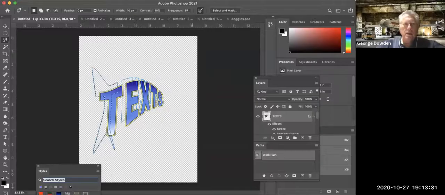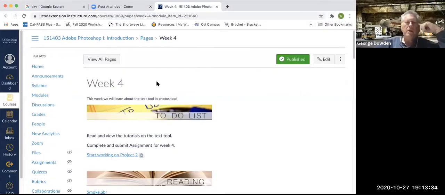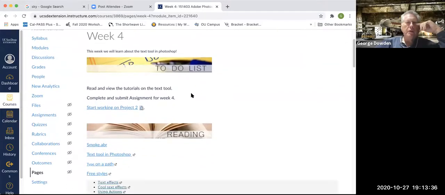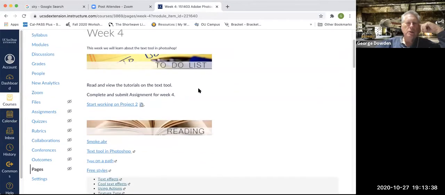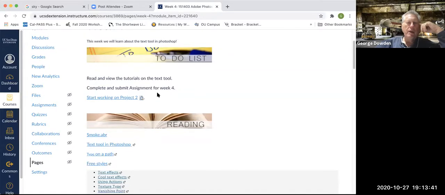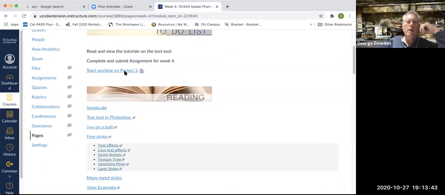So let's go look at week 4. Share the screen. And this is week 4. So you're going to read and view the tutorials on the text tool, complete assignment 4 for week 4, and start working on project 2. This is the text project, and that will be due in week 6.